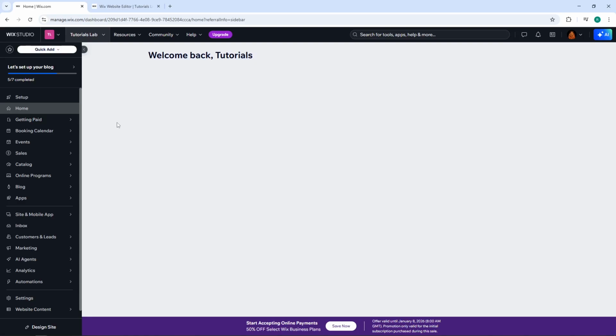Today I'm going to show you how to add and customize a text element in Wix, whether you're building a landing page, updating your homepage, or adding content to any section of your site. Knowing how to work with text elements gives you full control over your website's messaging and design.